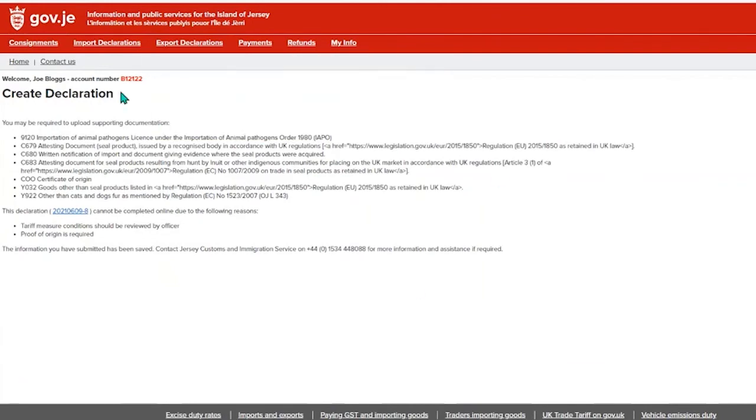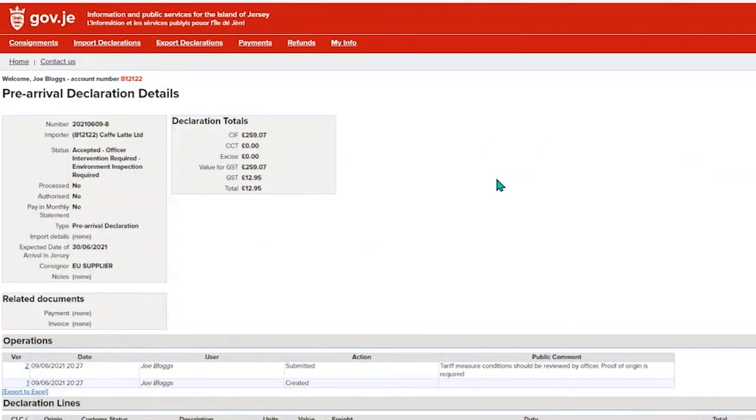Now your declaration cannot be completed online due to the following reasons. The tariff measure conditions should be reviewed by an officer and proof of origin is required. If you have your invoice ready at hand, you can upload it to your pre-arrival declaration so it can be reviewed by an officer. Just click on your declaration number and it will take you back to your declaration.